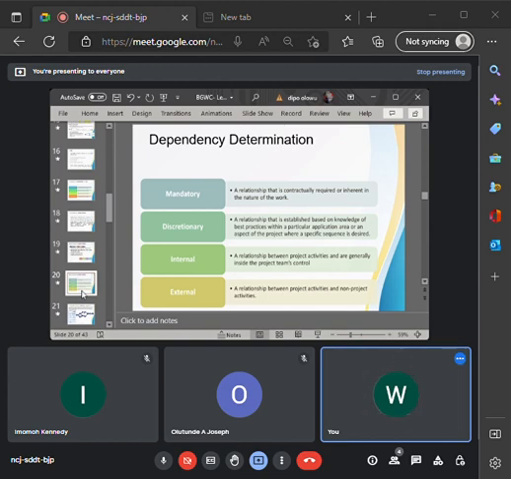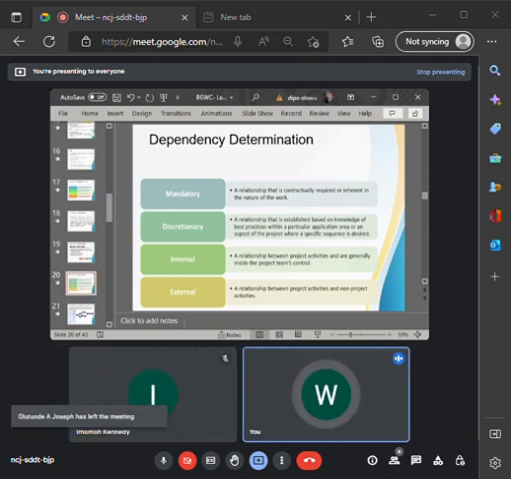Discretionary. Then the third one is internal. All right. I don't want to follow all this plenty grammar that you can see on the screen. When we say an internal dependency determination, what are we talking about? This is that sequencing of a project that the project manager has to consider the team members.